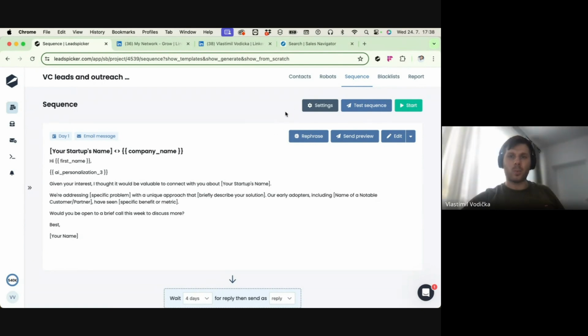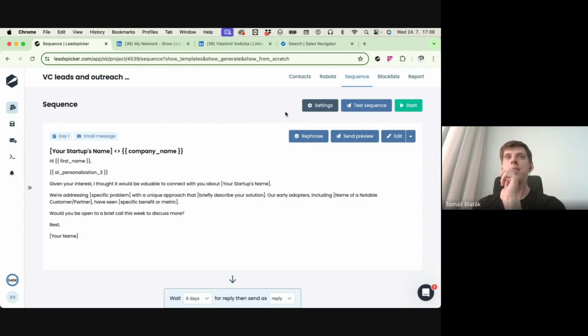I think we can jump to the second workflow, which will be more focused on content on LinkedIn. But before that, maybe let's finish also the outreach settings.